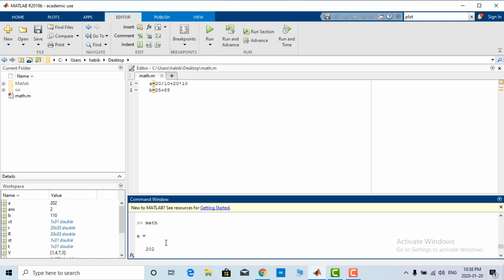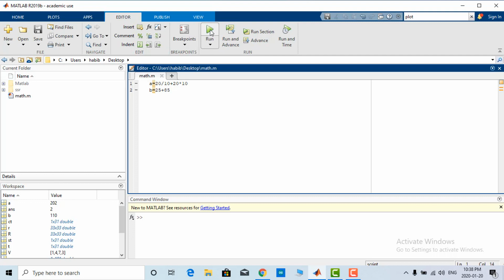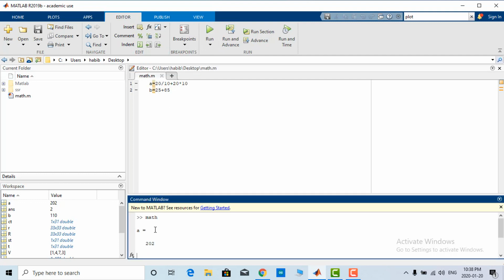And if you want to write another line, say 25 plus 85, you will see the result B. But every time you will see all the results, like A is equal to 202, B is equal to 110. If you don't want to see all the results, first clear them by writing the code clc. It will clear all the history from the command window. That's gone. Now if you run again, you will see both A and B: A is equal to 202, B is equal to 110.